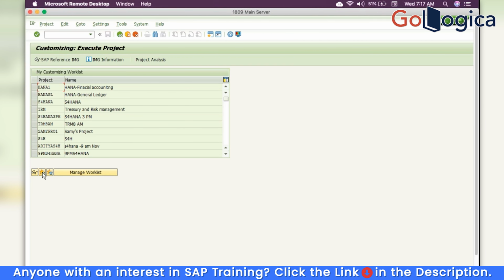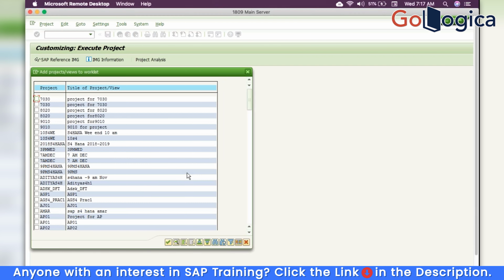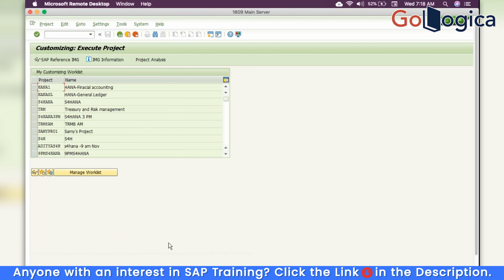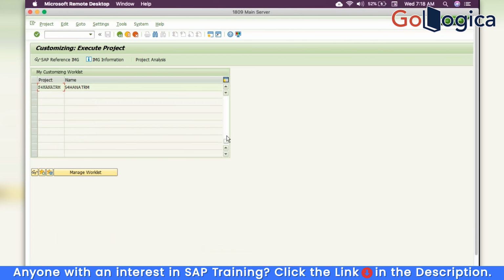So only the first time when you create a project, you need to add this project to the work list. No need to add every day. Control find, then continue. Yeah, that's it. Now I added my project. Every day, no need to add like this.